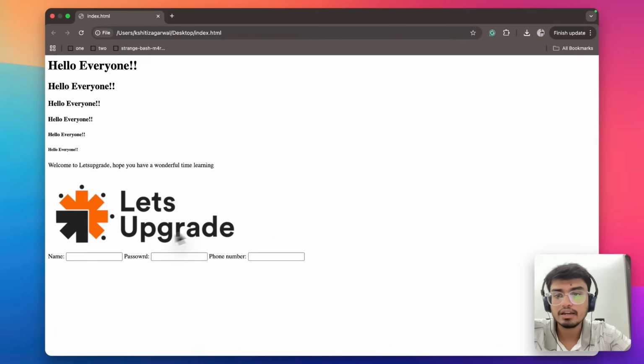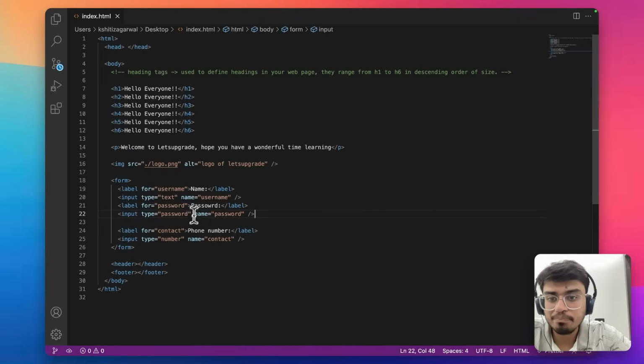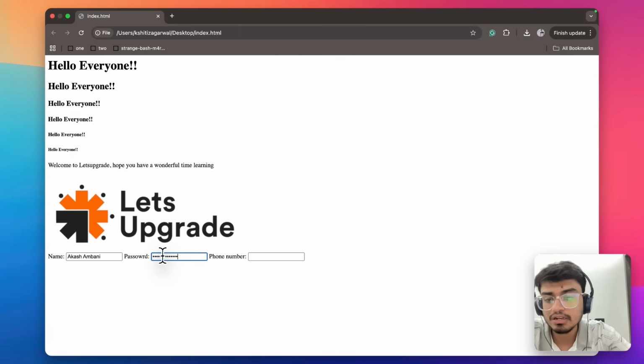If I go here and refresh it, you see our input fields are ready. For name, let's say I give Akash Ambani, and for password I give random. Since I used input type password, by default it will come in this dotted format, not visible. For phone number, the main thing is that if I try to type any text, it is not allowing me; it will only allow numbers to be written over here.